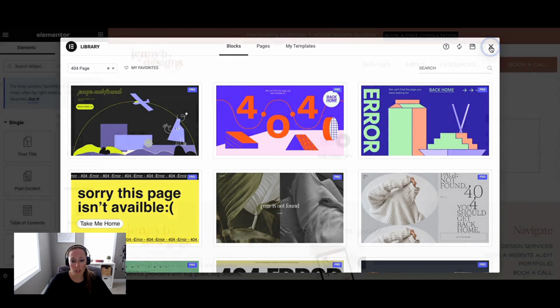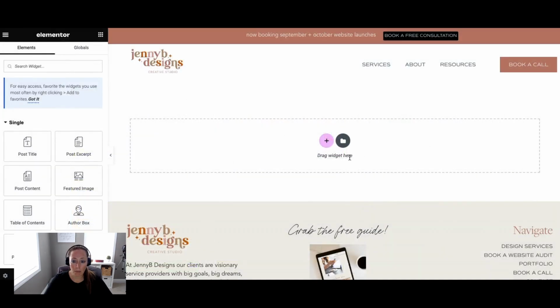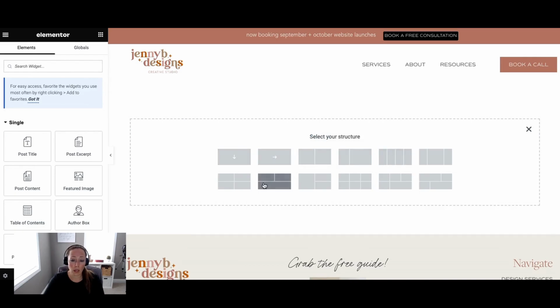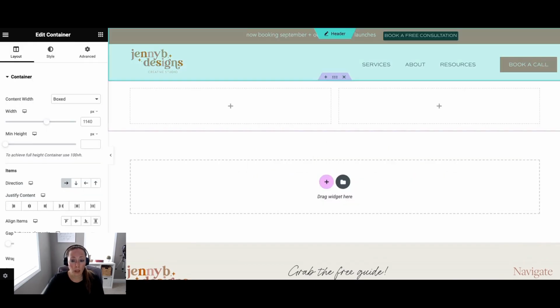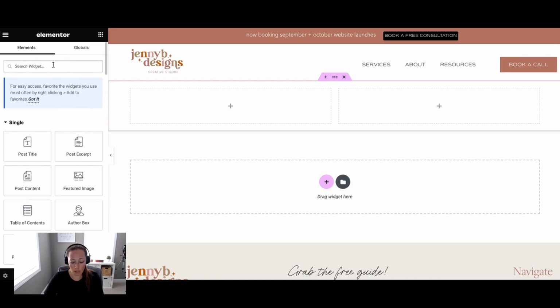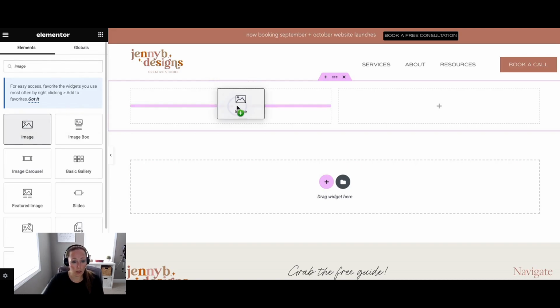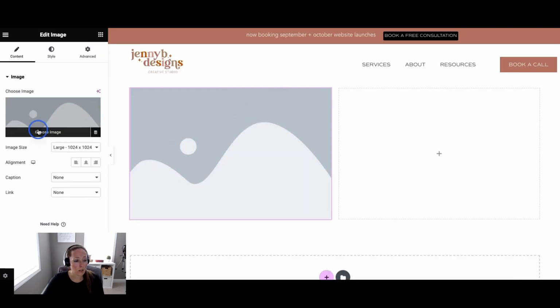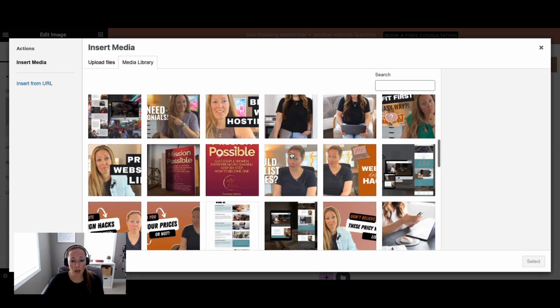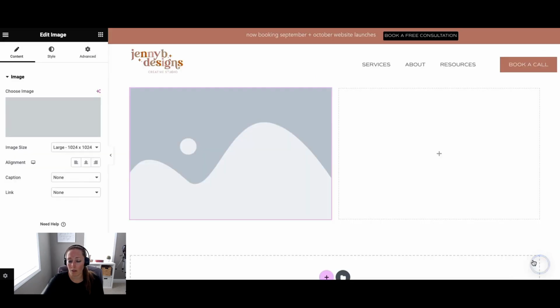So I'm going to just X out of here and go to a blank page that has my header and my footer. And here's where I'm going to create my custom 404 page. You can build this page just like you build any other pages using the blocks on the left. What I'll probably do is pull in a 2-column structure and add an image. I usually do an image on the left, and you can choose an image from your image library. So I'm just going to pull this one of me right here.